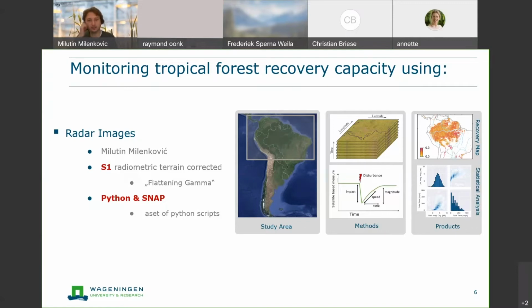Thanks a lot, Jan, for the intro. As explained, my work is more focused on monitoring tropical forest recovery capacity using radar images.